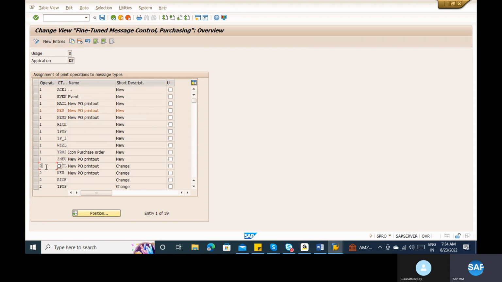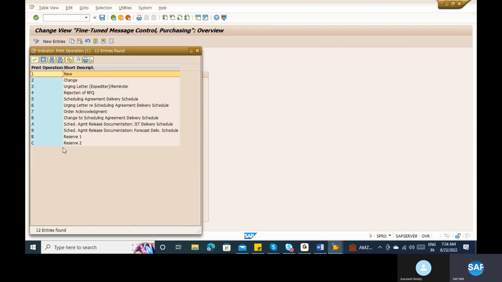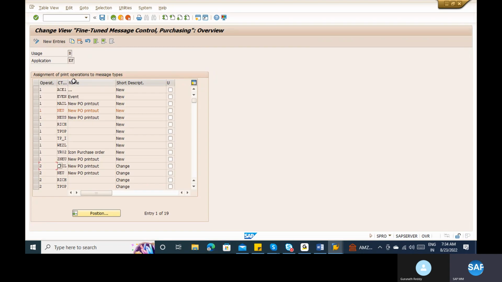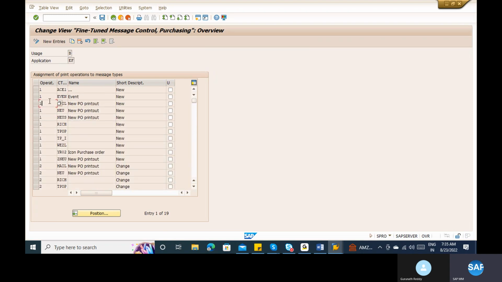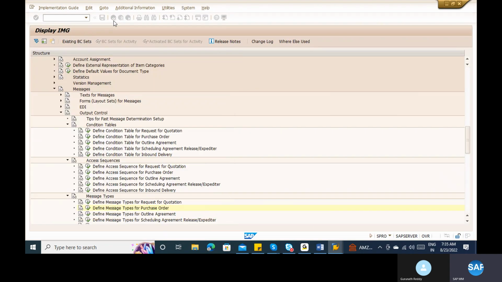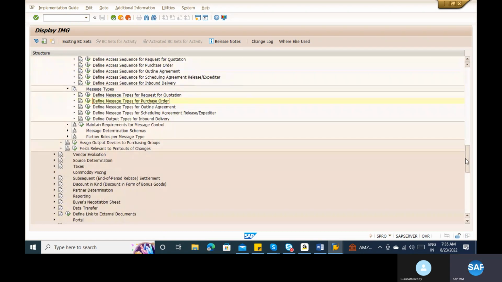That means if in the configuration you mention only create time, then only when you are creating the PO will it be generated. If you selected 2 also, that means when you are changing the PO, the system will trigger the output type again. So we can define whether it is allowed for creation time or change time, and what output type should be triggered. That we are defining here. Okay, so let's go one by one. We'll do it process-wise.